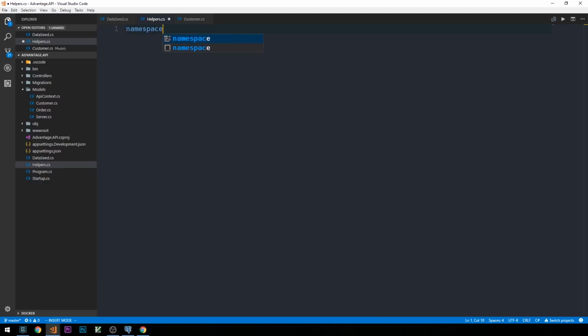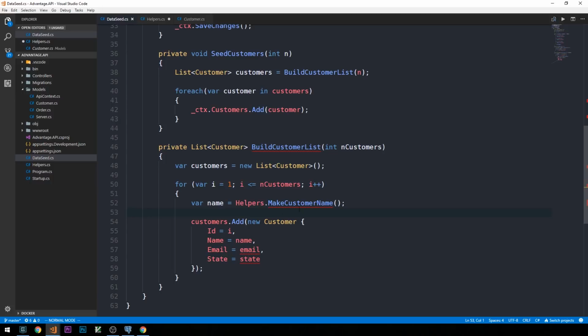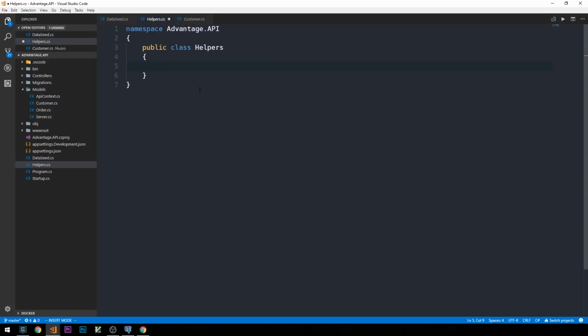Once again, our namespace here will be Advantage.API, and we'll have a public class Helpers. Let's create that static method MakeCustomerName on our Helpers class. We'll just make an internal static string MakeCustomerName. We know ultimately we're going to be returning a string here. So let's think about how we're going to build that string out.